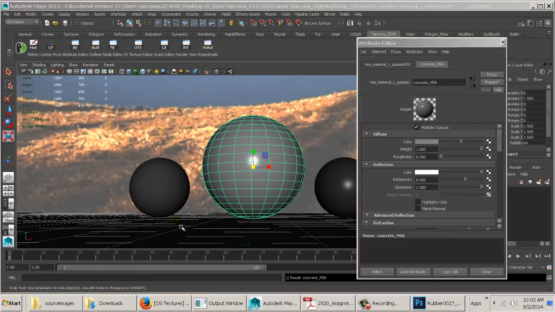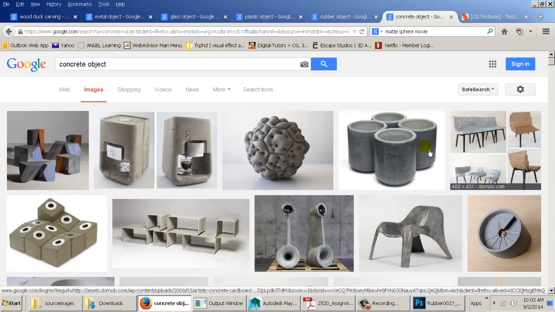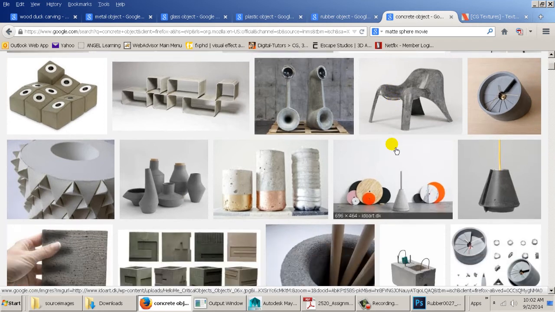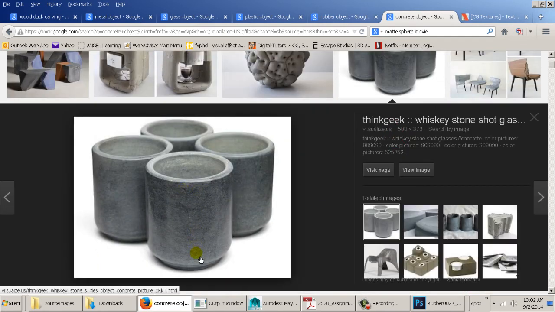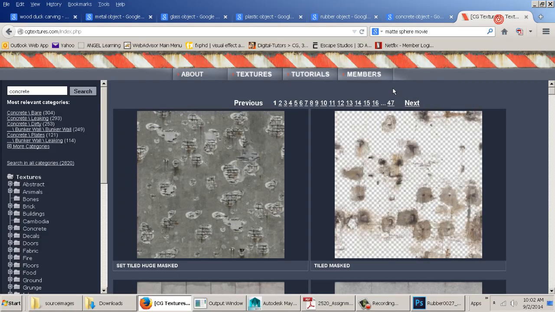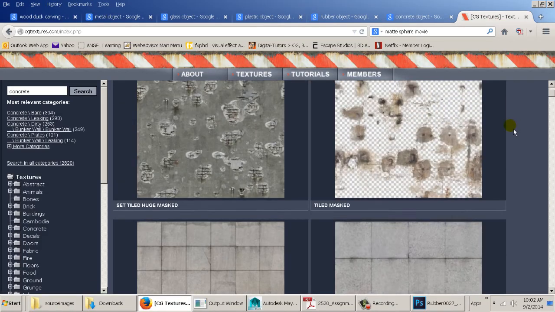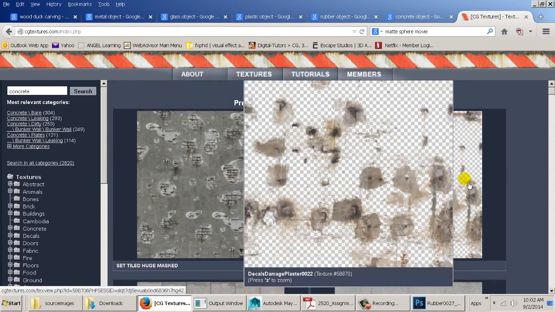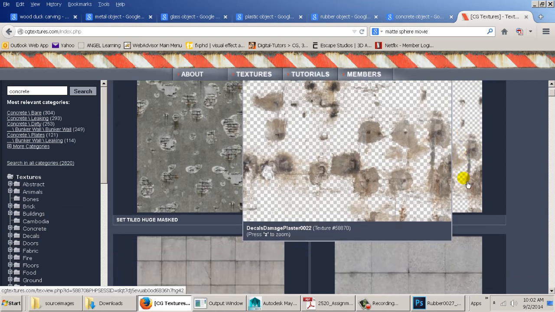So again, we come to CG textures, look up concrete, go to our Google images, look up different kinds of concrete. Okay, see something like this? It's darker on top, lighter on the bottom. So when we look at those textures, that could be a deciding factor. Okay, here's concrete wall with a whole bunch of holes in it. These are kind of cool. This is just damaged plaster. So if we wanted to have like two different textures matched on top of each other, we could do that too.